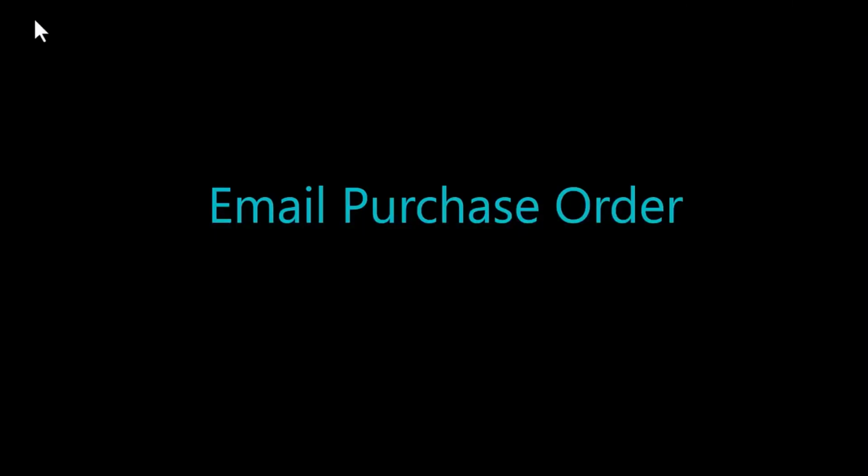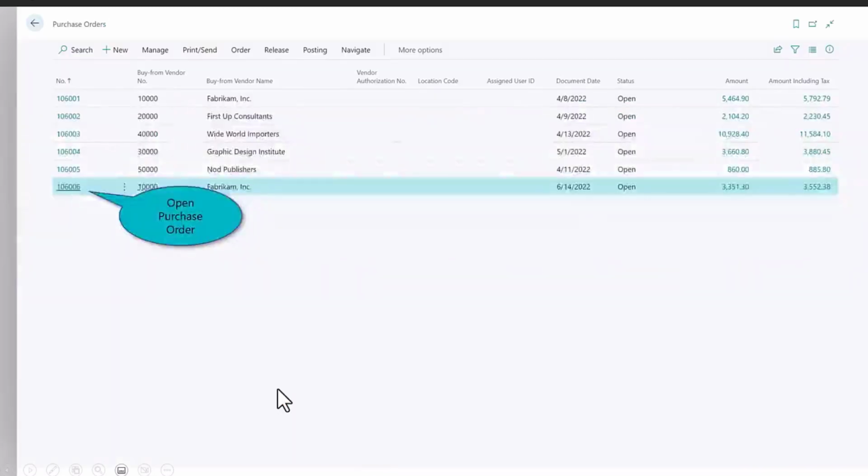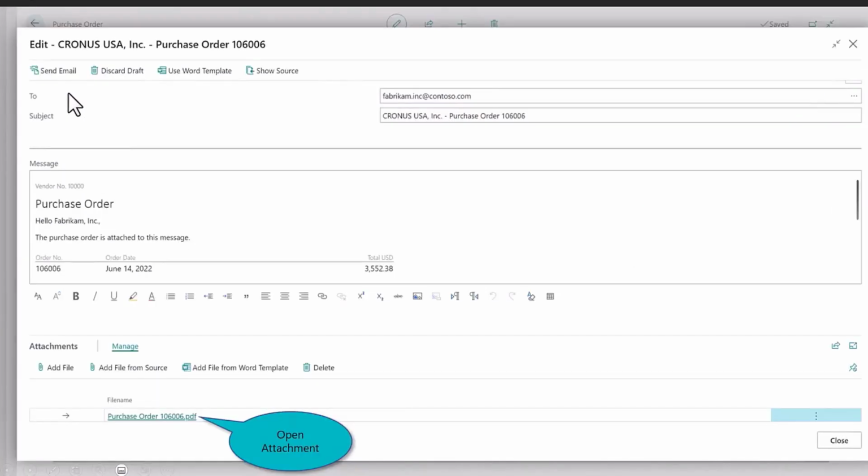Let's go ahead and email the purchase order next. So from the home page, I'll open up my existing purchase orders. And here you see I've got the one I just created. And I'll send that purchase order to the vendor.